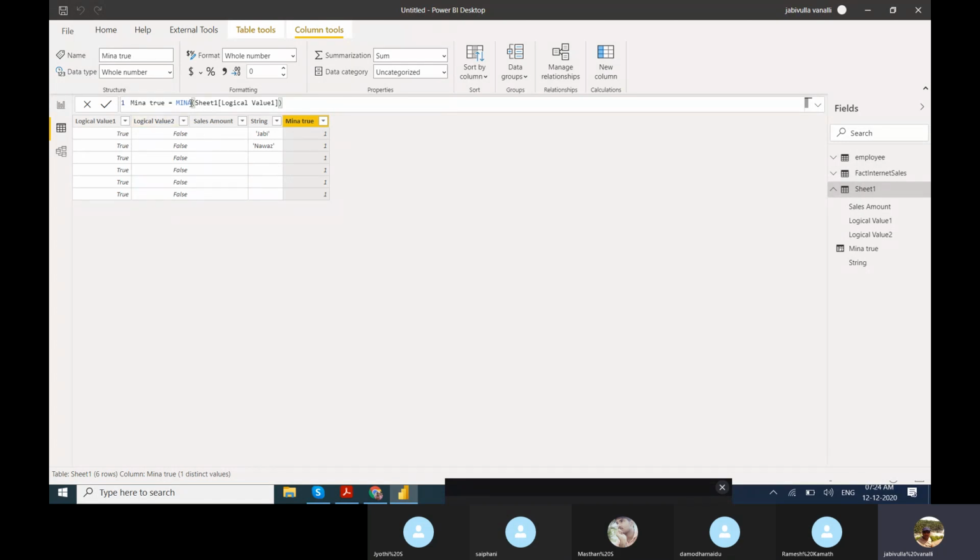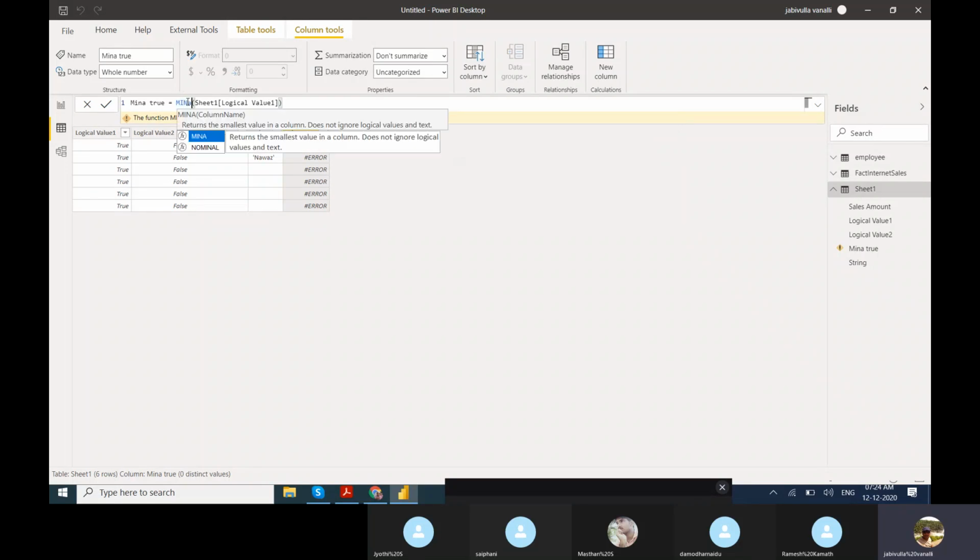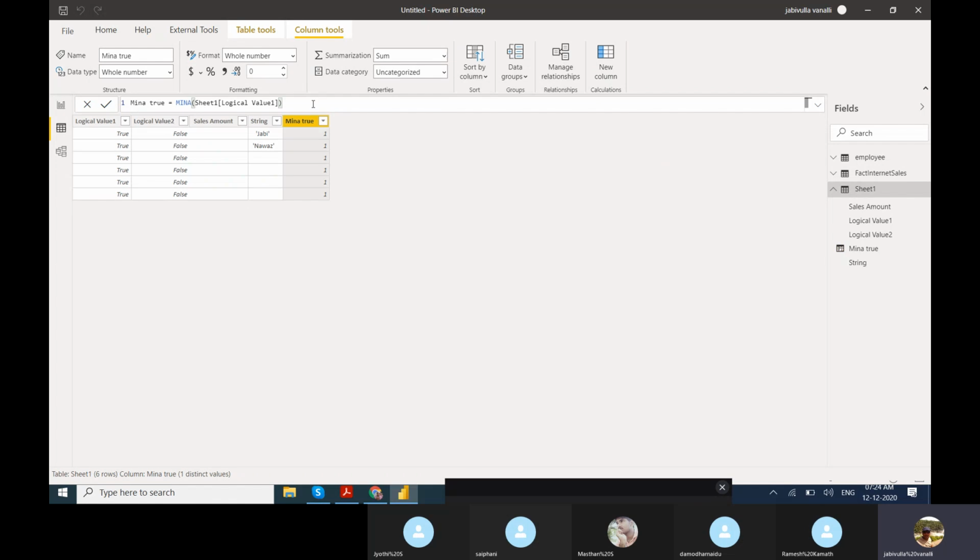So instead of MIN A, try with MIN. See here, the function MIN cannot work with values of type boolean. Okay, you got it right. So that's the reason why we need to mention MIN A. This is the second difference. That's it.